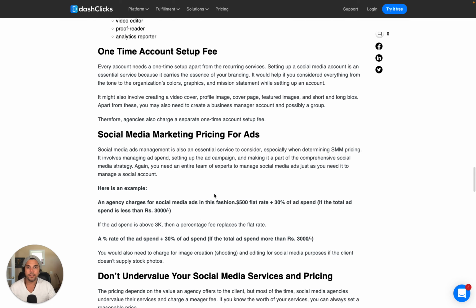Now, when it comes to pricing for social media marketing for ads, you have two options. It's sort of like a combination of a percentage of the ad spend that they're going to be spending on Google or Facebook or whatever. And you're also possibly going to have to charge a startup fee, because you have to build the account and set up all the integrations. But you're going to have to figure out how many hours it takes to manage the account. So this is a bit more complex.